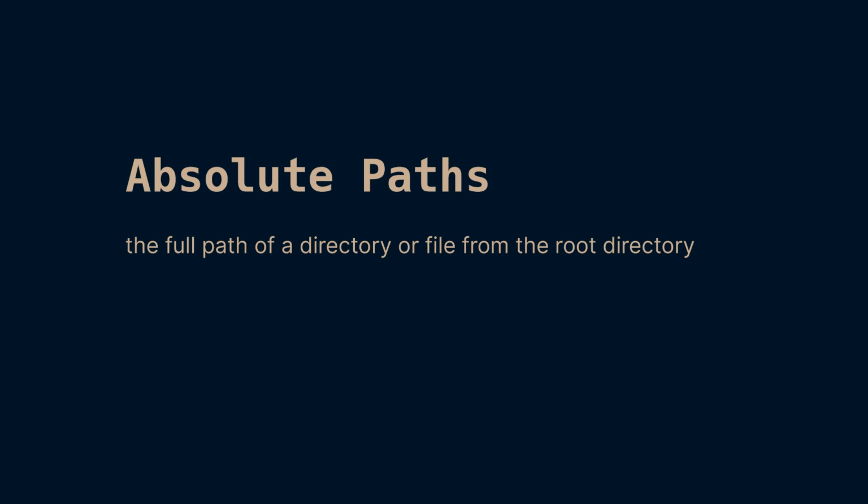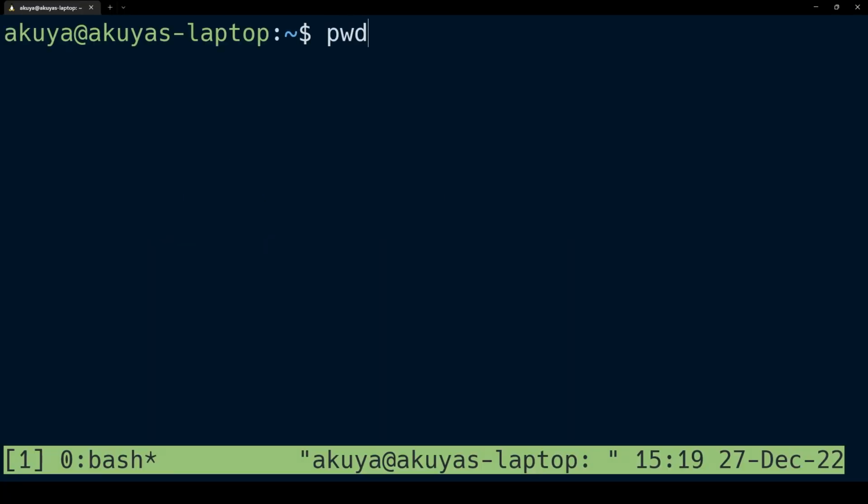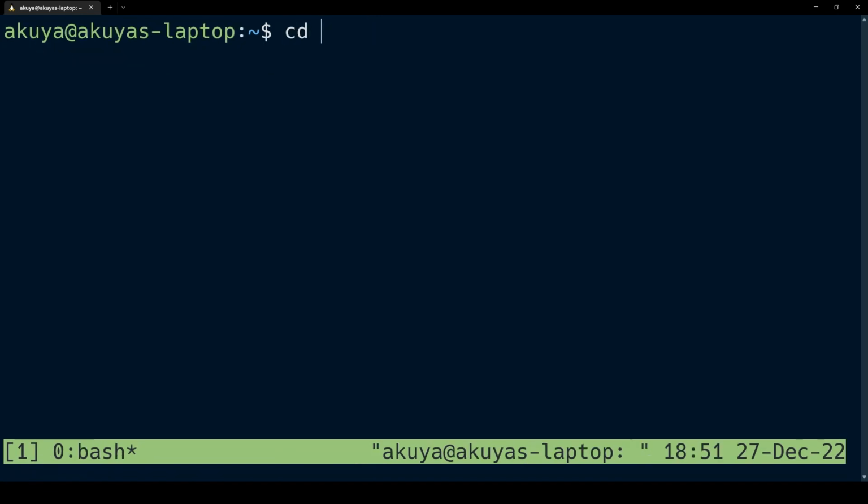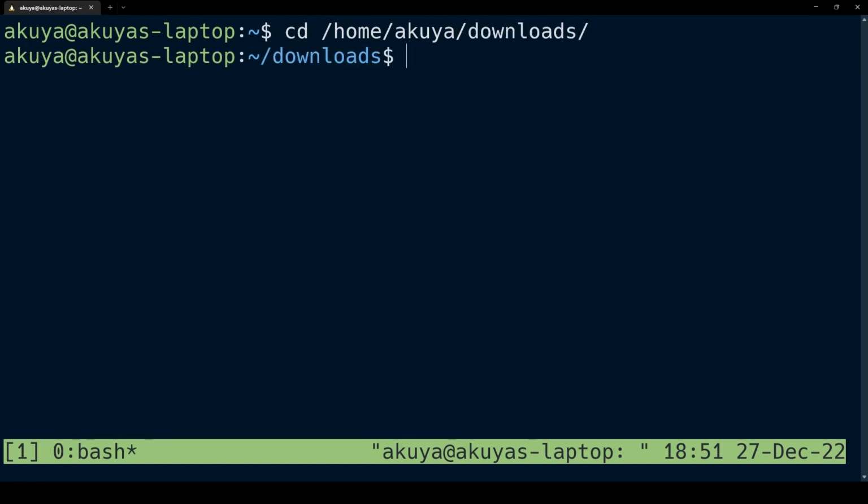Instead of using relative paths, we can also use absolute paths. Absolute paths are the full paths of the file or directory from the root. We actually saw an absolute path before when we ran the pwd command. Let's run it again and see the absolute path of our current working directory. If we wanted to go to the download folder from home, we could pass the absolute path like so.